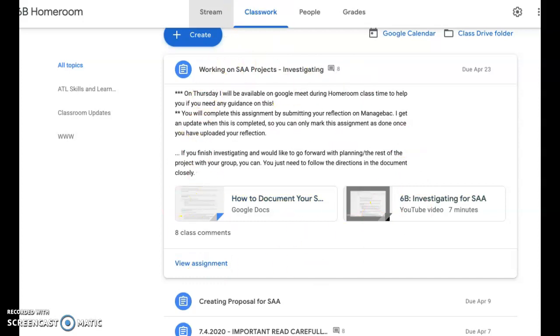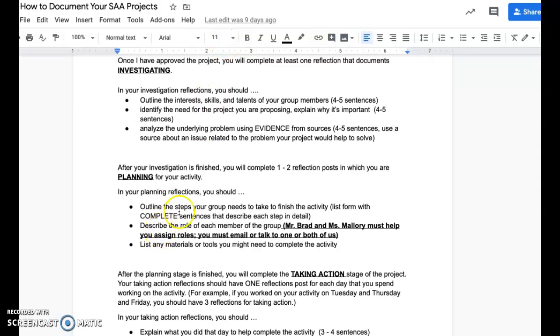So how you're going to document your planning on ManageBack is, following the same steps as before, you will add a reflection to your project proposal. You're going to try to create 1 or 2 reflection posts in which you are planning for your activity. You should include all of these steps here in your planning reflection post. It doesn't matter if you do 1 or 2 reflection posts for planning, you should just have all of this information, okay?